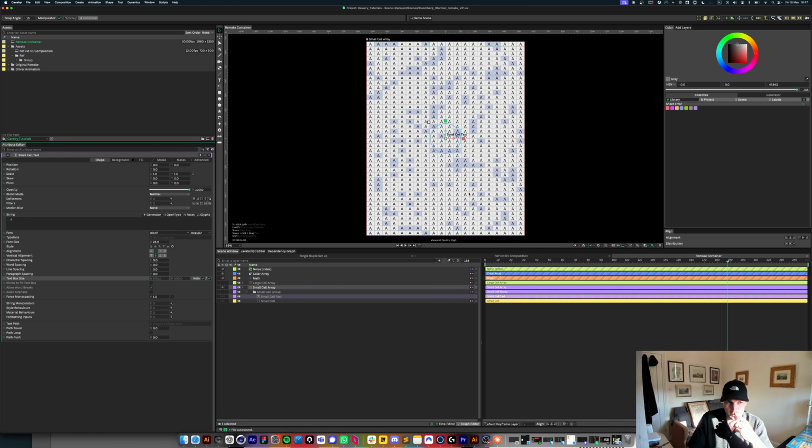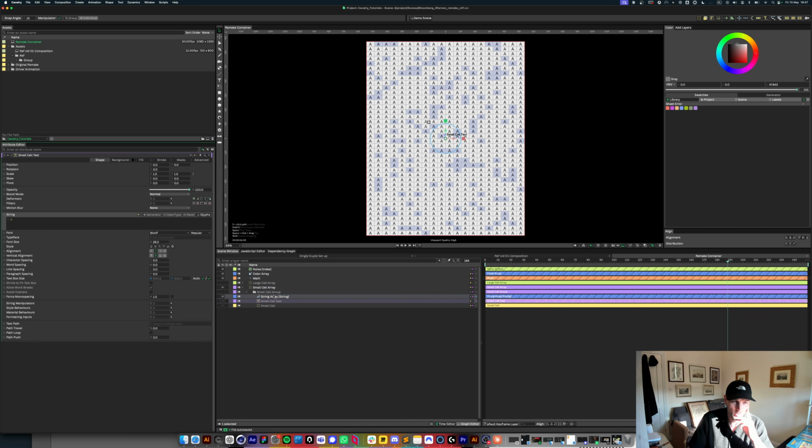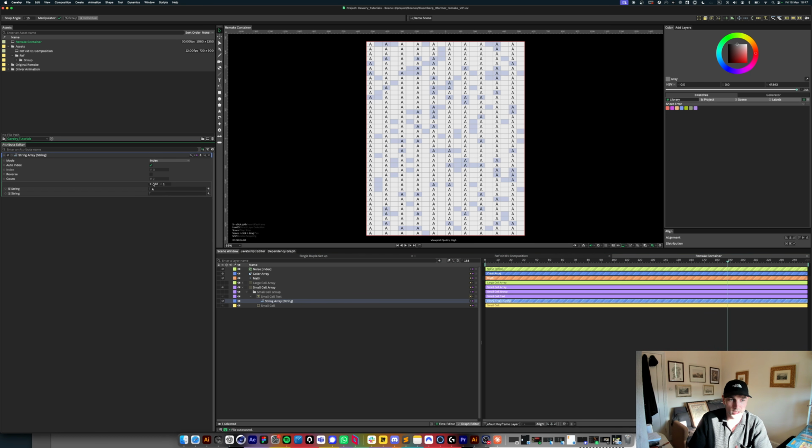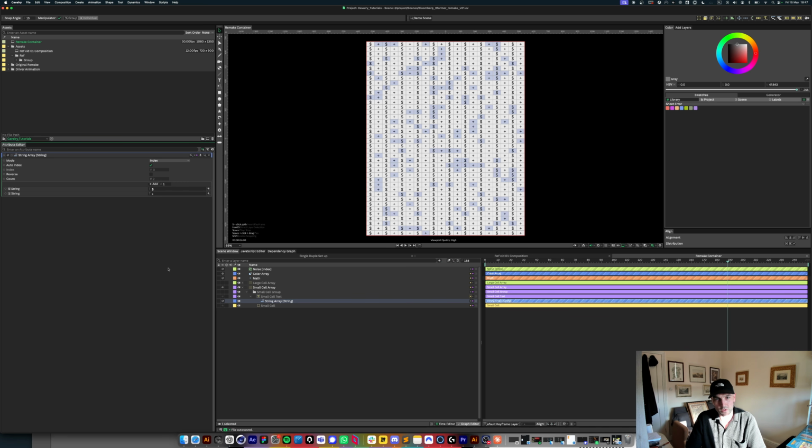So now we're seeing essentially just an array of A's, but we don't want that. We want to add some variation, and so we want a string array. And a string array is just a list of text inputs. That's what it is. And I know from having looked at the reference that what we want in these ones are plus signs and dollar signs.